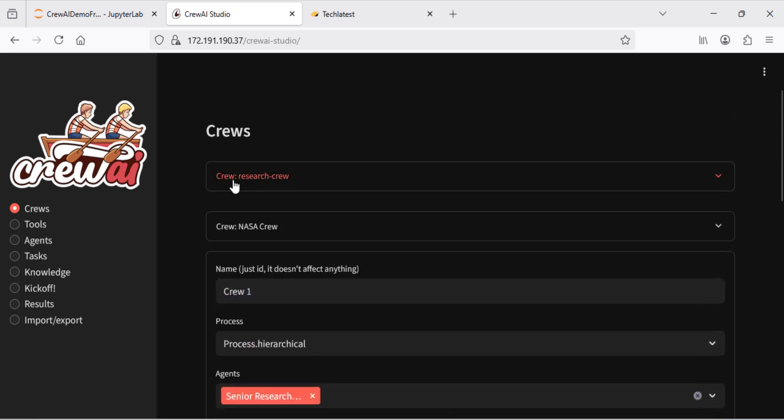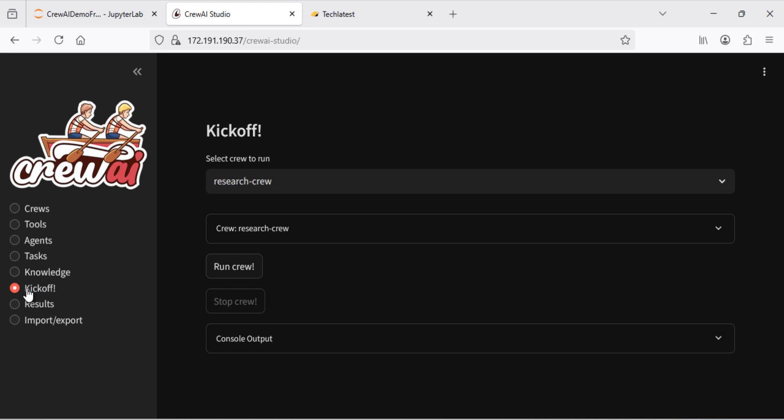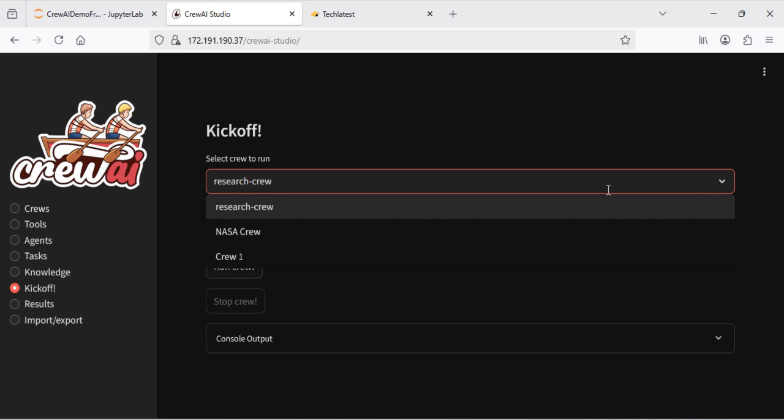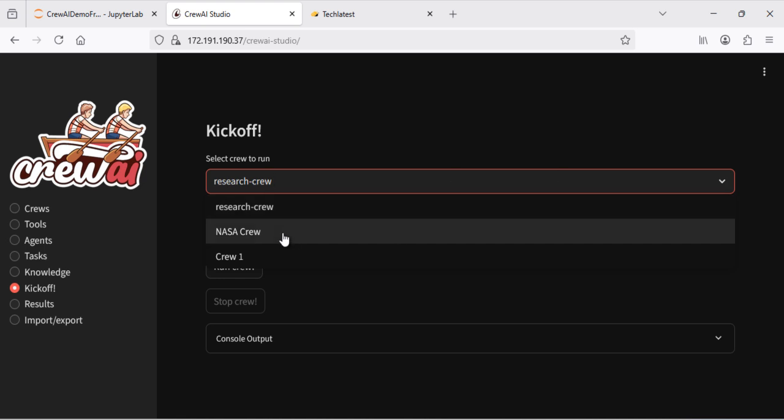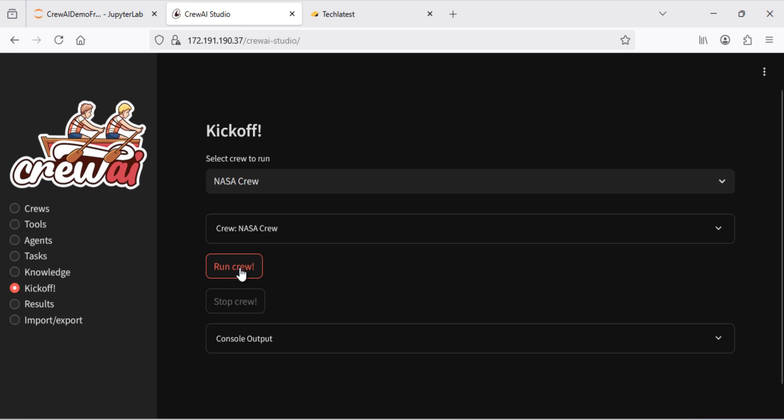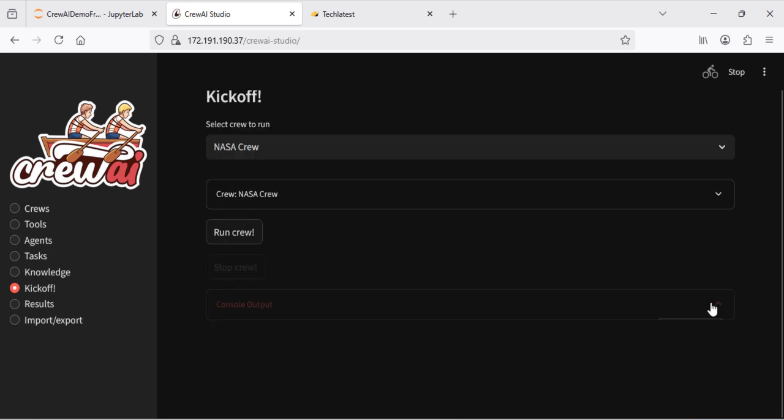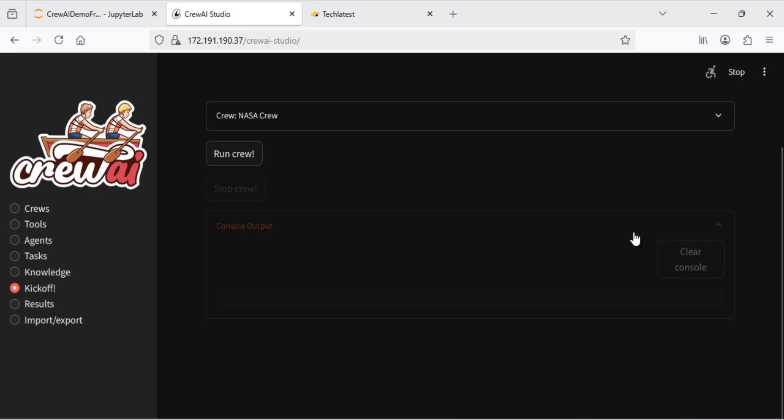Navigate to the kickoff page to run the crew and see them in action. Select your crew and click on the Run button. Progress updates and results will appear right in the interface, and you can stop execution anytime if needed. Click on Console Output to see the output of the crew execution. Wait for it to finish.